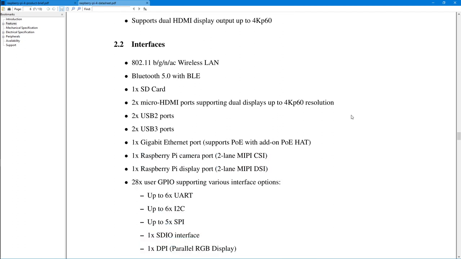For networking, you've got 802.11 b/g/n and ac. AC, I believe, is the current highest bandwidth variant of 802.11. So you've got that for wireless, high data throughput. You've got Bluetooth 5.0 with Bluetooth low energy support. So that is Bluetooth support, and BLE is a low power version of Bluetooth for interacting with your phone or another Bluetooth capable device. It has an SD card slot and two micro HDMI ports for dual displays, two USB 2, two USB 3, a gigabit Ethernet port, the Raspberry Pi camera port.